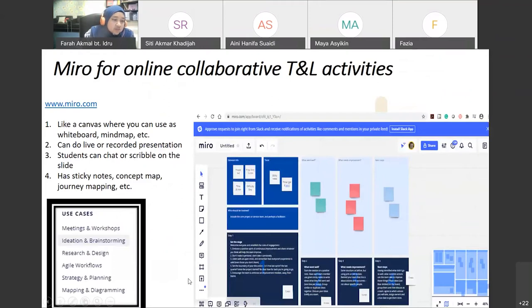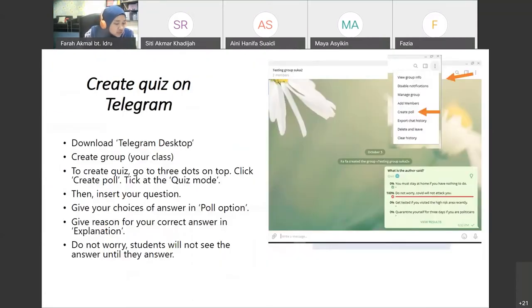Okay, Miro also has sticky notes, and then maybe we can ask student to put some information from there. So just drag sticky note from here to the part that they want. We can use Miro for ideation and brainstorming, or to show the workflow, mind mapping. Okay, so the next item is Telegram.